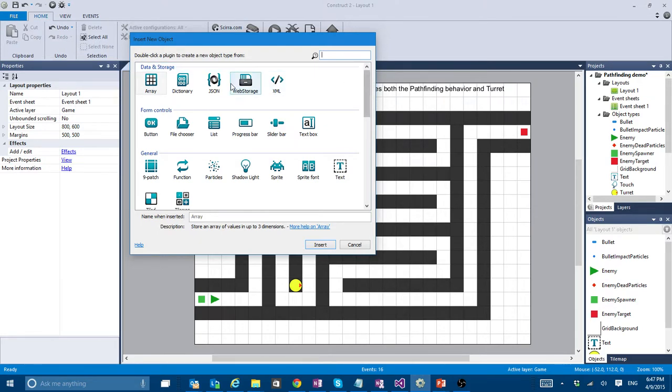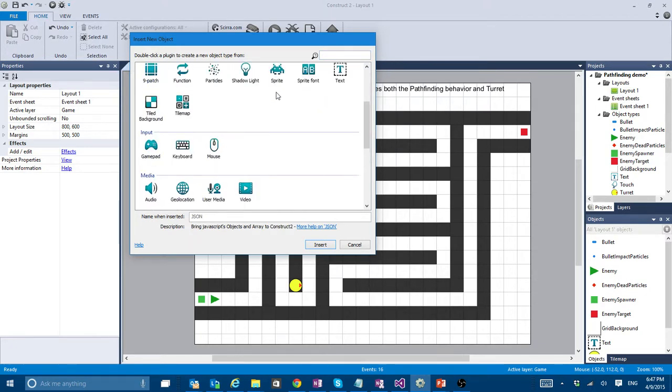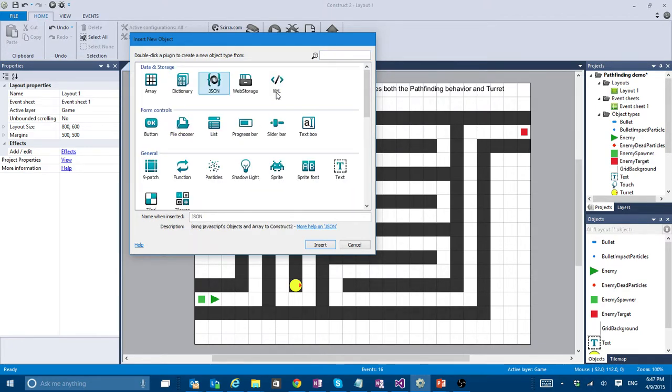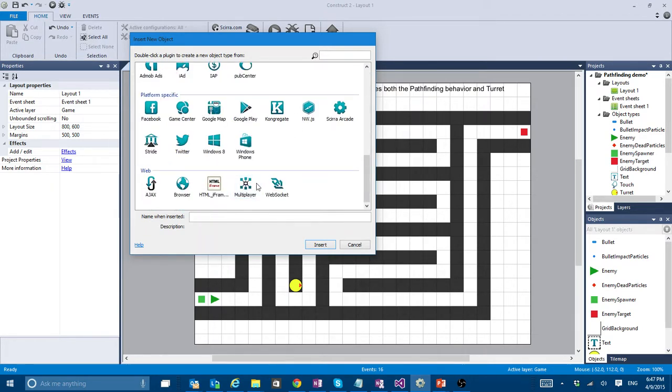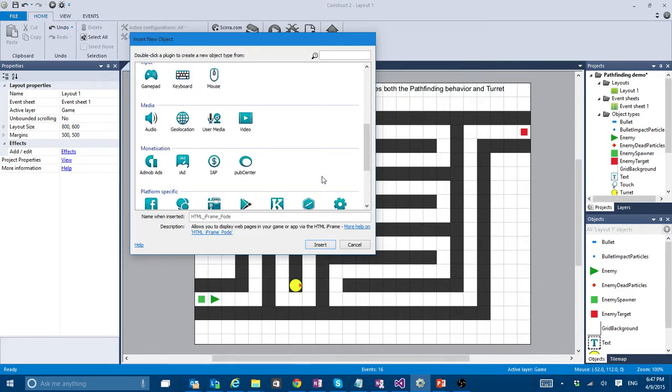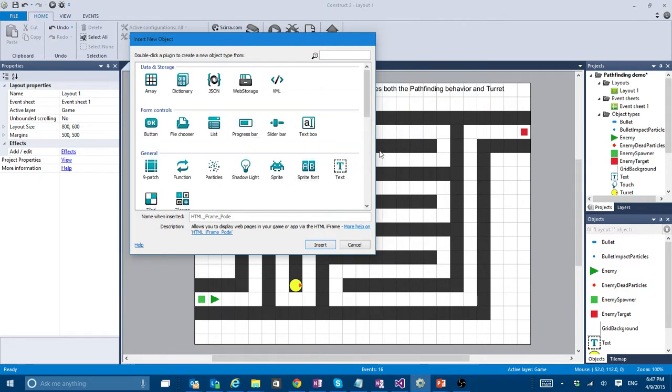There are some elements that I have added, so you may not see, like JSON. Those are third-party plugins that I have added, and they are quite useful, and we're going to see some of them, like this, well, multiplayer, HTML iframe code, that one is one that I added, and a couple more here and there.